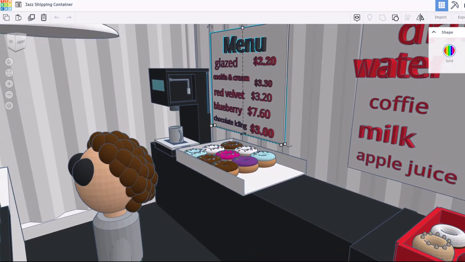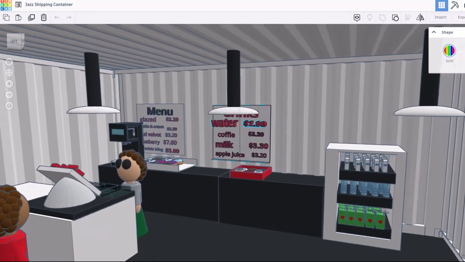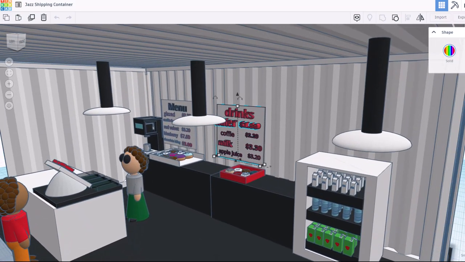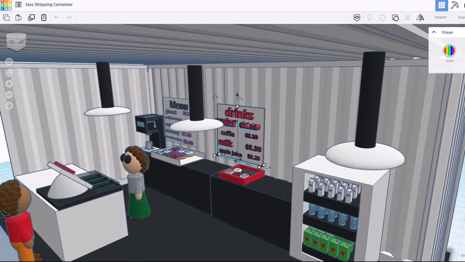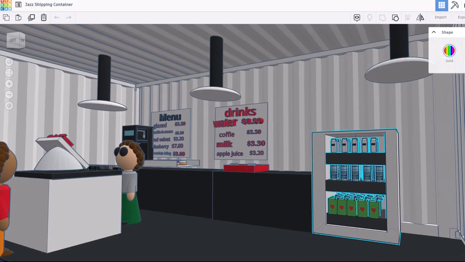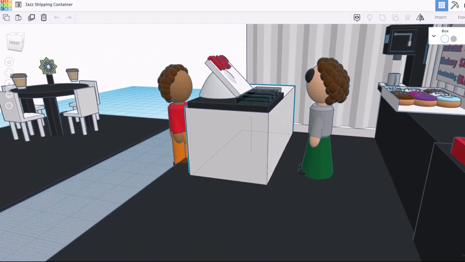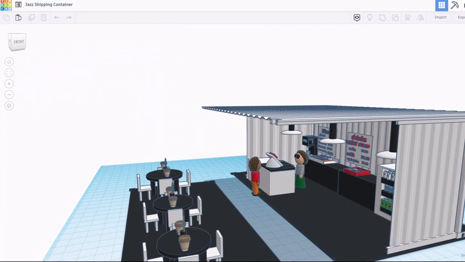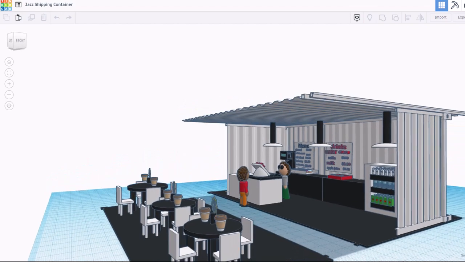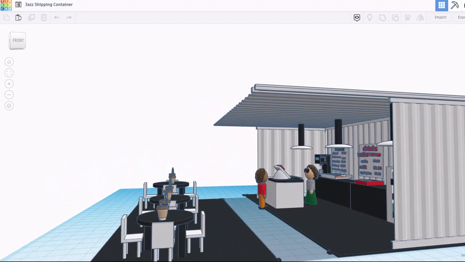Oh my gosh, a sweet coffee machine. As we zoom back, you can see we've got our drinks and we've got lights. That's the first time I've seen that. Over here, we have got all the stock for the drinks. I absolutely love that we've got the cash register. What an awesome touch to have the workers and the people in it. Jazz, this is fantastic.